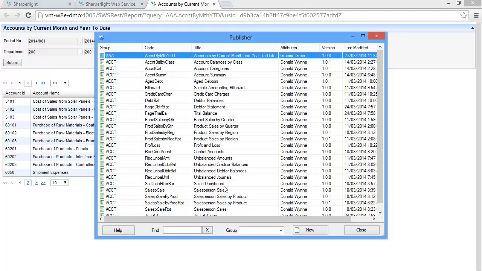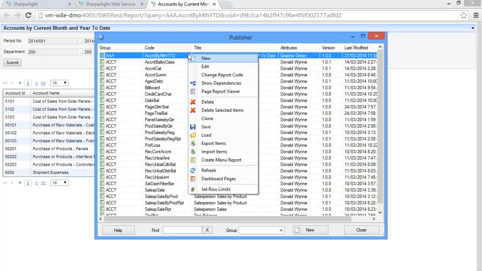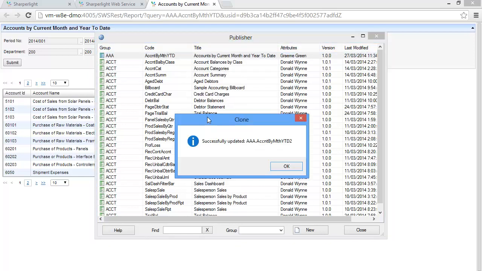We could make more changes to this published query, but instead let us create a duplicate copy of this query. To clone a published query in Publisher, select the source query in the Publisher list pane and use the right-click menu to clone the query. The resulting clone will have the same query code, but with a 2 appended to the end.